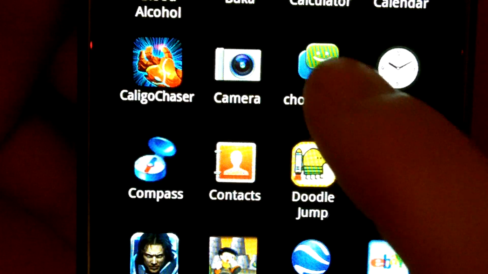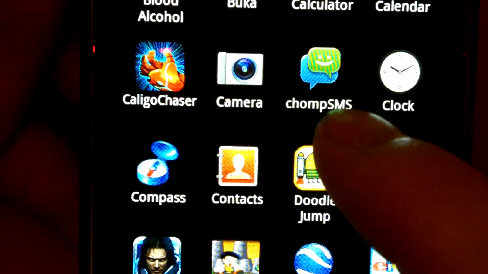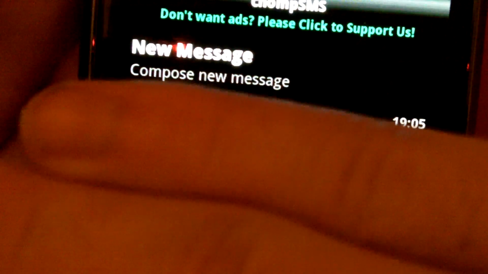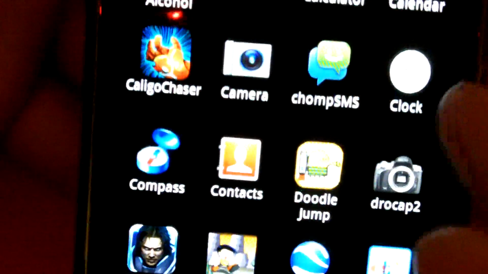Camera, Chomp SMS, which I use instead of the messaging one, which if you want to skin your messaging quite a lot, that's really good, and I have it so it's got a black background with white text, which just means it saves battery and it's much nicer on the eyes.